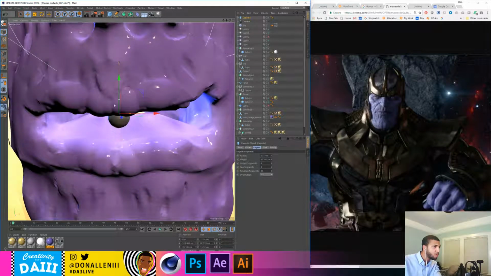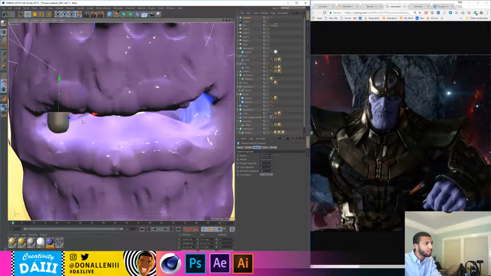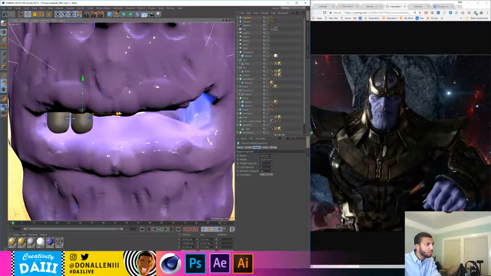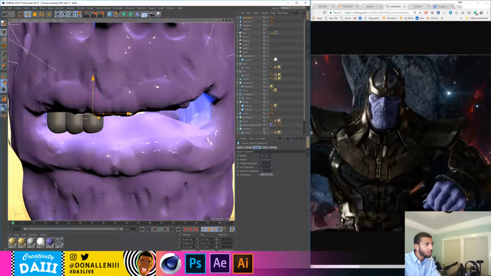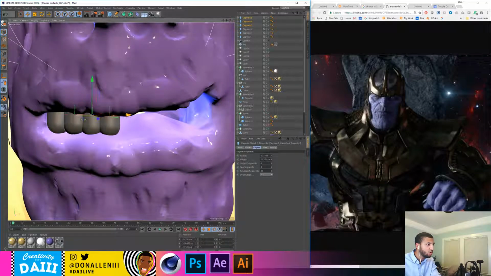Looks like a cigarette tooth. It's gonna have some teeth. I'm gonna give him some crooked teeth, because crooked teeth are cool.